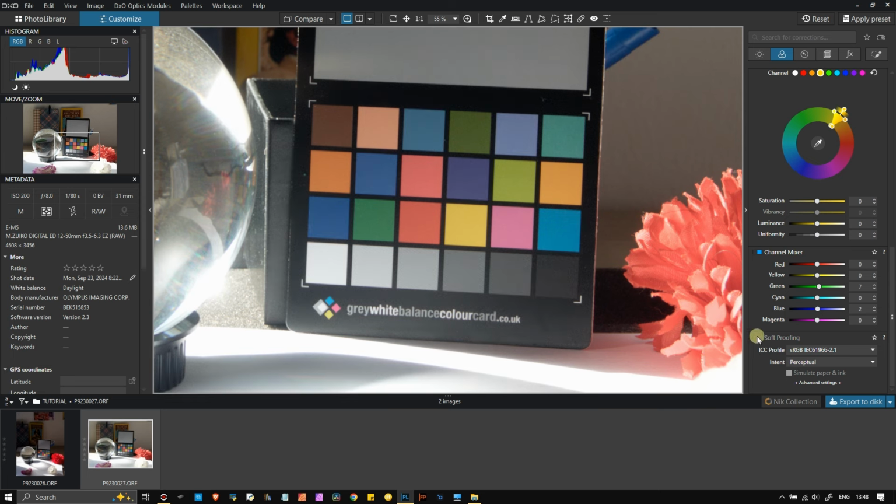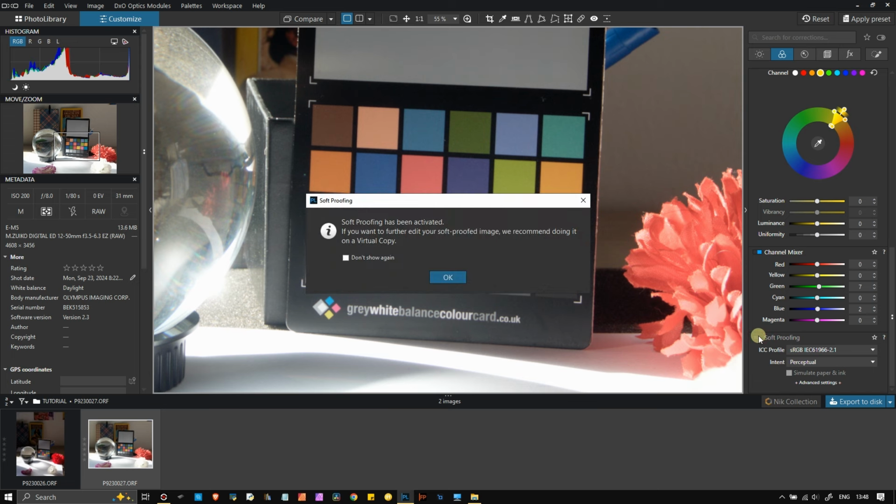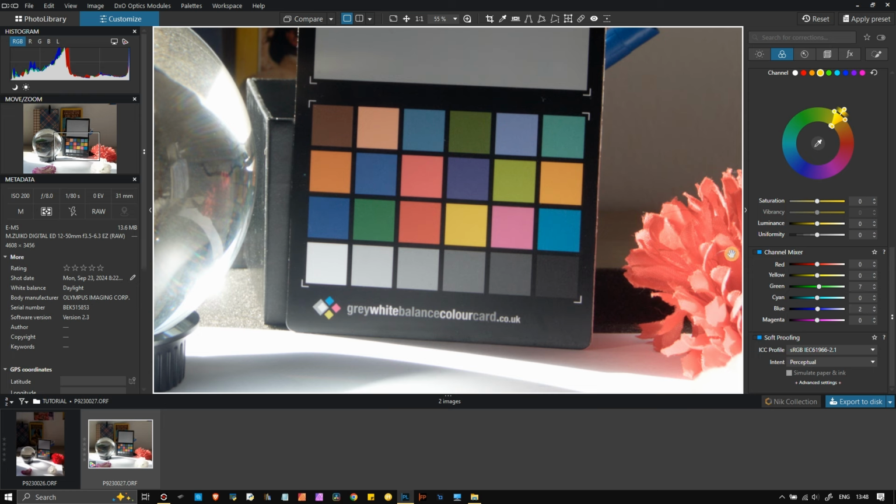Soft proofing, I'm not into it. You know, I don't print my images. So I'm going to turn it off.